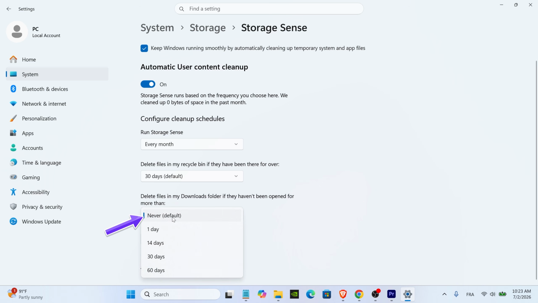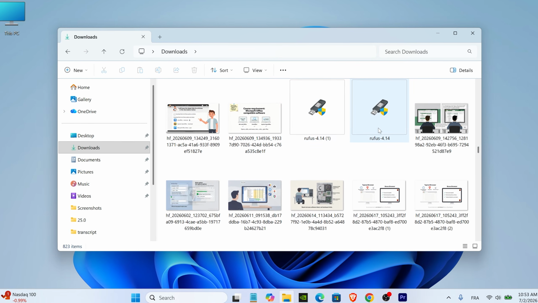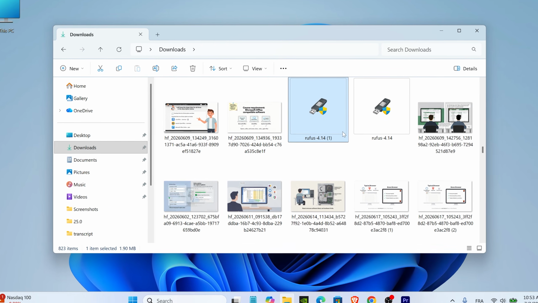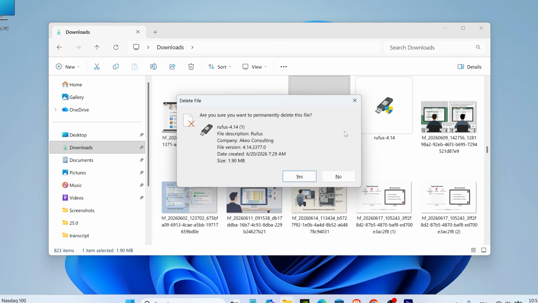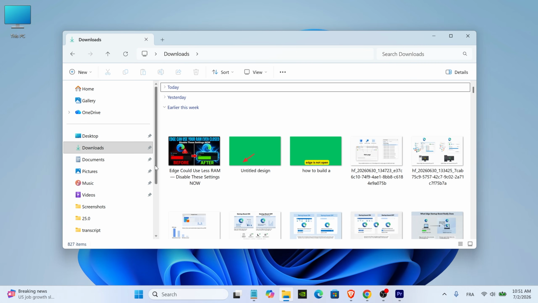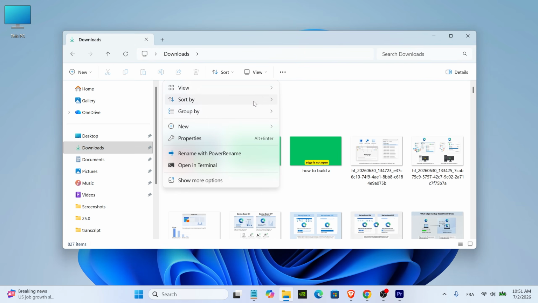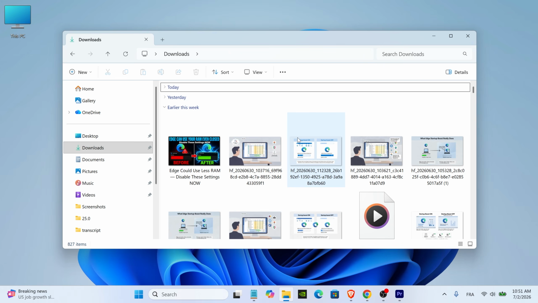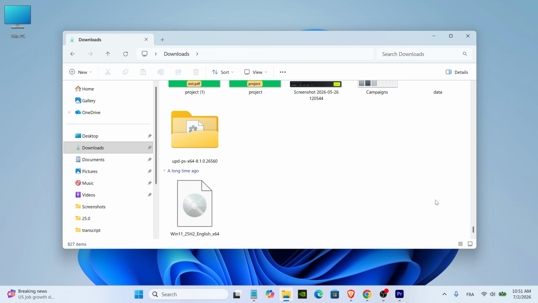Though I recommend being careful with the downloads setting if you use that folder to store files long term. Now let's look at something most cleanup tutorials never mention: the Downloads folder itself. Open File Explorer and click on Downloads in the left panel. Sort the files by size by clicking the Size column header. Look at what is sitting at the top of that list.